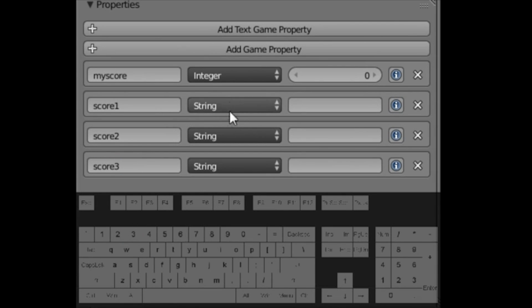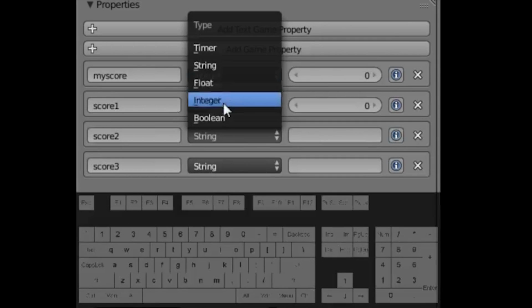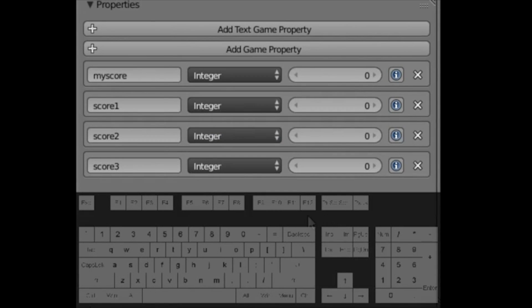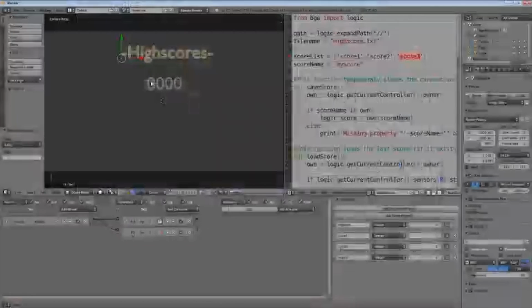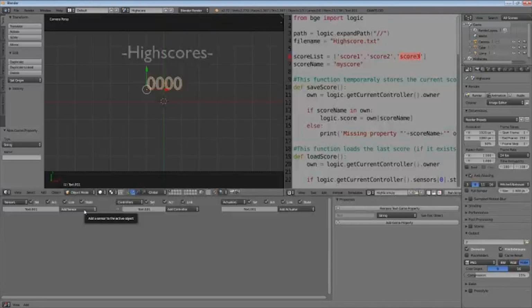And again, these can either be floats or integers, but for this tutorial, we're going to be working with just integers. And let's go ahead and turn on the debug for all of those properties so we can see what they're doing later. And now we're going to select our first score, this number here, and add the logic that's going to copy the score from the title.